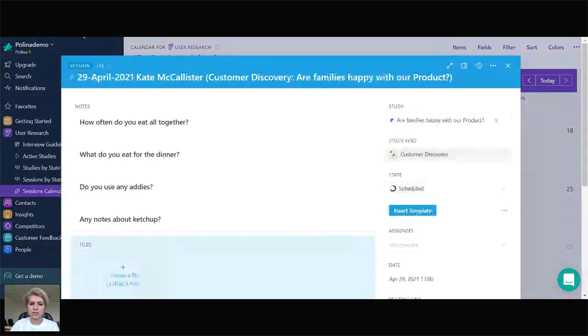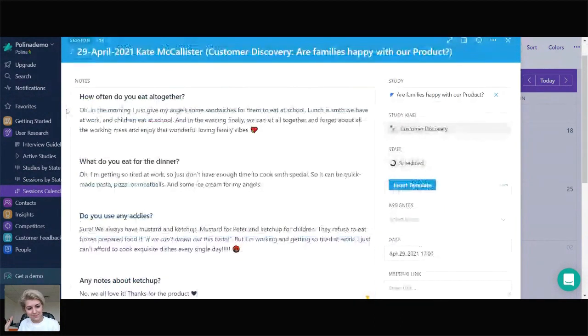We're talking to Kate McAllister, and for sure I've prepared some feedback from her, some notes. You can store notes in Fibery, but I have some ready ones, so this is it. Imagine we've talked to Kate face to face, and she shared that in the morning she's giving some meals to her children, and then they eat at school, and only in the evening they have dinner all together. It's a wonderful family. She doesn't have enough time to cook a lot of wonderful and very complicated dishes, so they're eating some fast food like quick made pasta, pizza, meatballs.